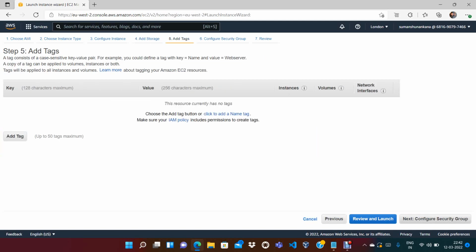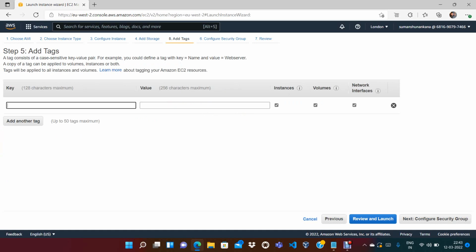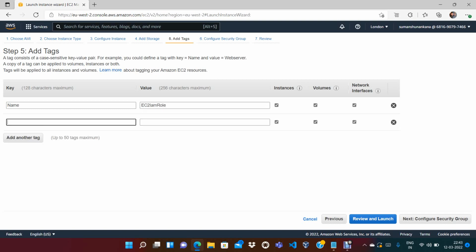So click on the next tag. Let's add the tag name EC2. This is about the EC2 role, so I just give the name as EC2 role, and I am giving the owner as my ID.